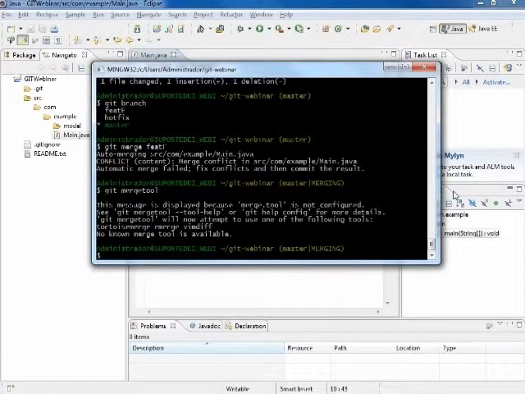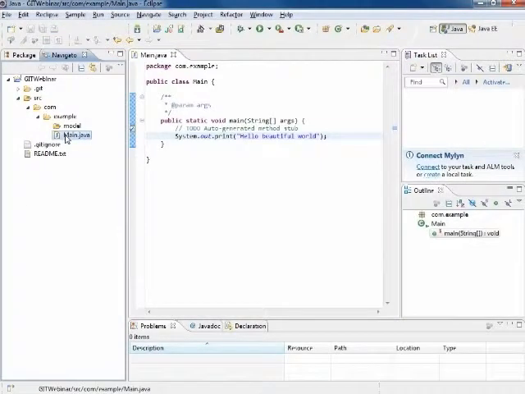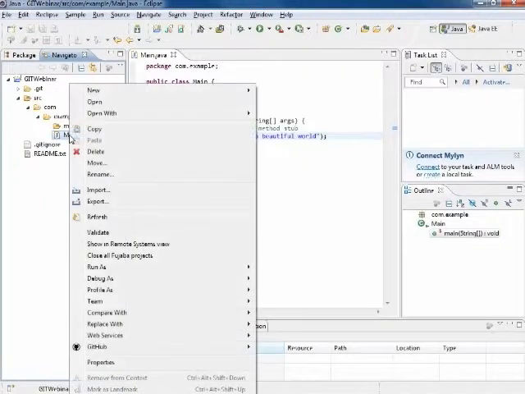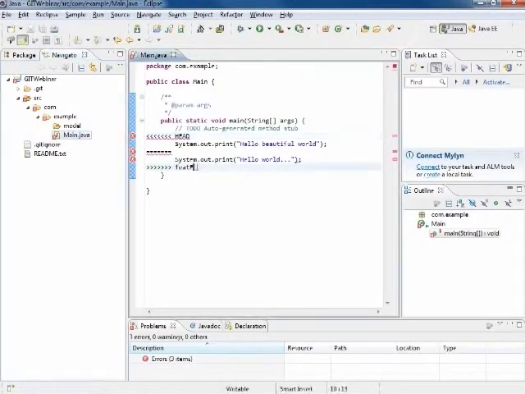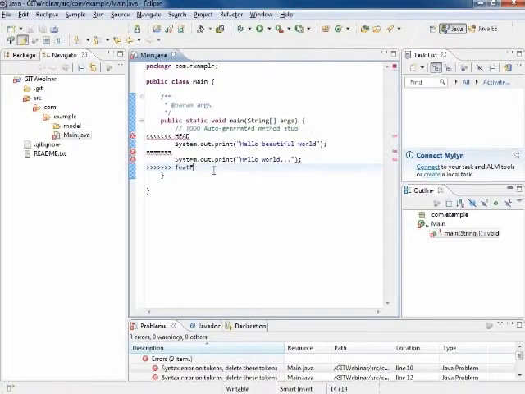Okay, so the merge tool is not working, but I'm going to open this one, refresh this one. Okay, this is what happens when we have conflicts. The way Git registers conflicts is pretty much the same way SVN and many other version control systems do. So you can still use the same tools, the same conflict tools.